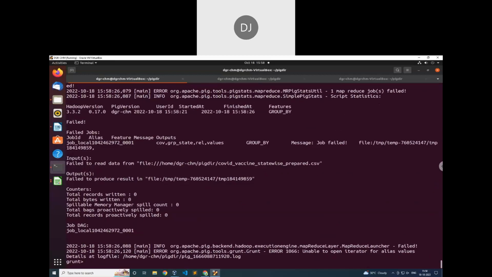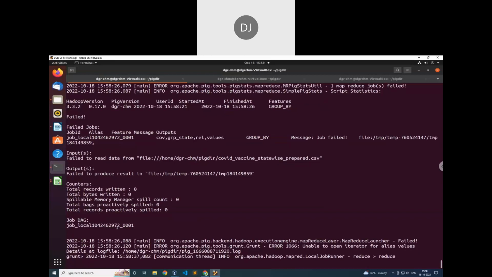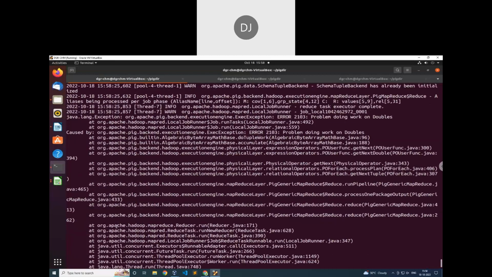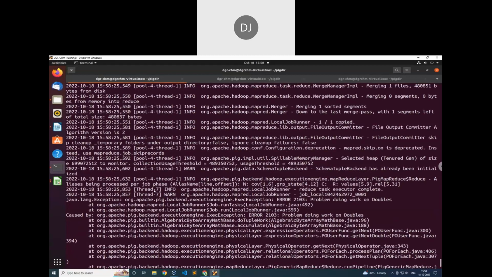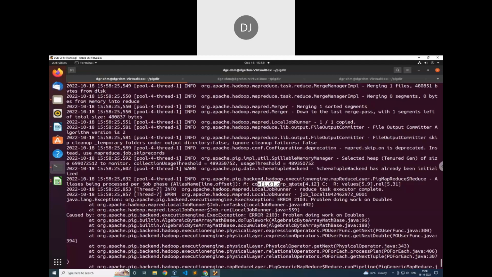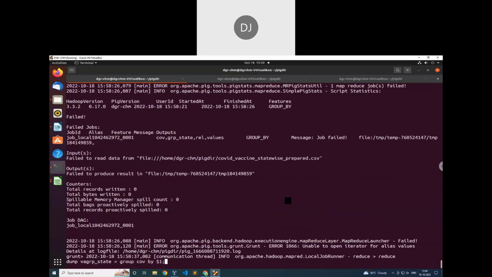It didn't give me result because it is saying the job failed. Why did the job fail? Cove group state, some error is here in this. Okay, what I will do, give a schema. Some problem is there. Quickly, I will provide the schema also. Okay, that will be good.